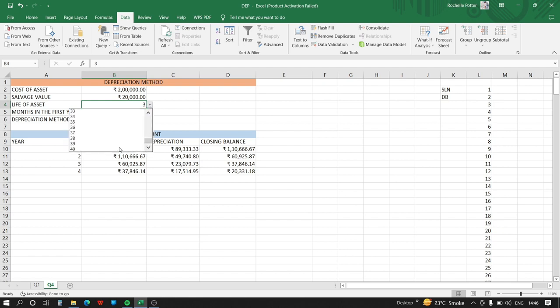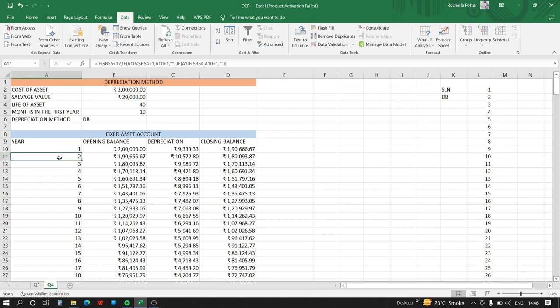The complications here in this question arise when we have to put this A wala column. To remember, there will be three if functions. Firstly, we'll check the month if it's less than 12. Then we'll check if A11 is less than B4 plus 1, so it will be A10 plus 1 or else empty. And in the other if function will show if it's less than 40 only, then what will be the function.